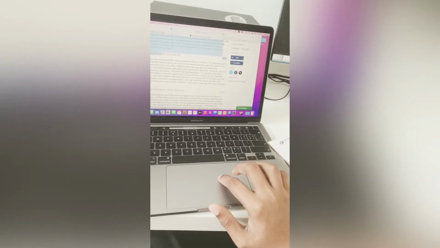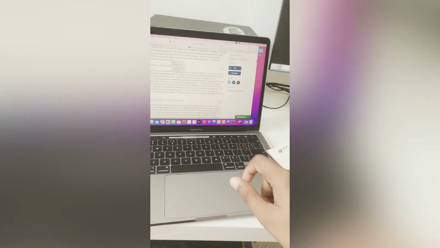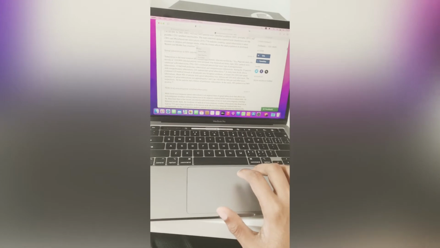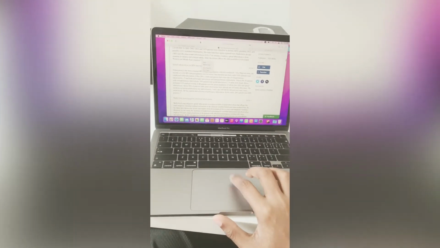If you need something, you don't need to double click, just select. And if you want to copy or something, just press with two fingers. And if you want to go back a tab, you don't need to do it from here, you can also touch your screen.